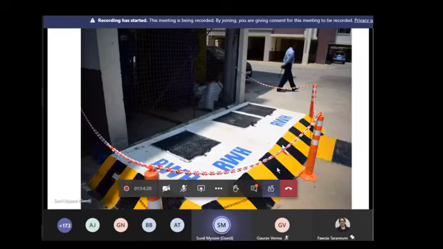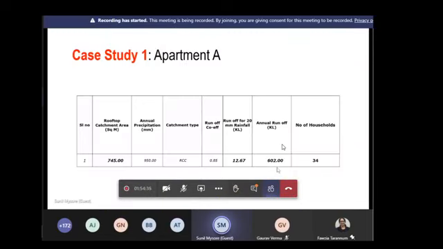We'll just take a quick case study. I know I'm running short of time, but I'll try to finish in about 5 minutes. I will give you a hypothetical case. Assuming they have about 745 square meters of roof area, this is going to be the rainfall, and the annual runoff is so much. I've also given you how many households they have: 34 houses in that apartment.